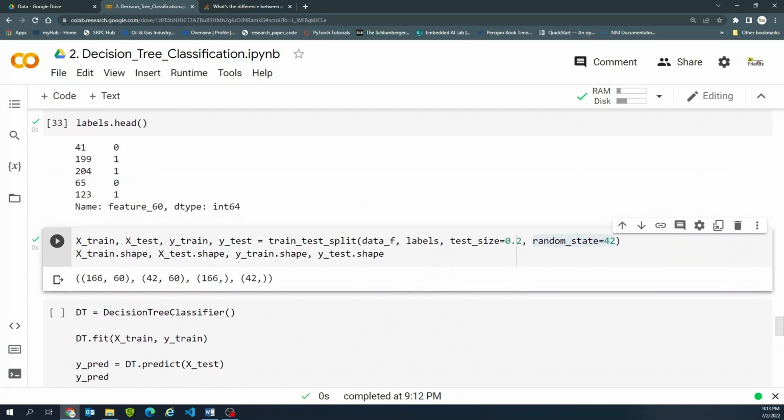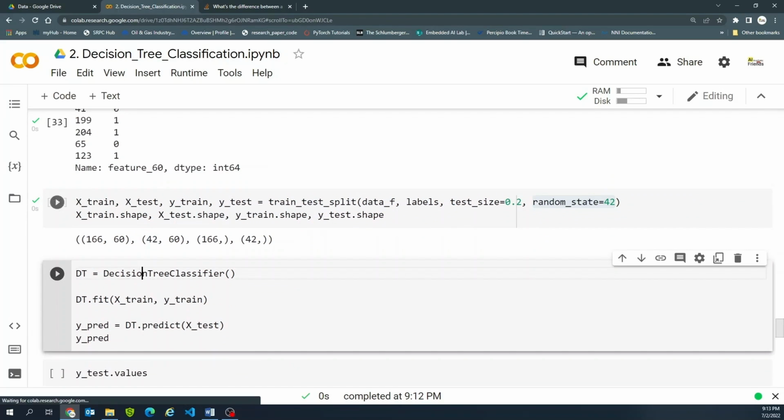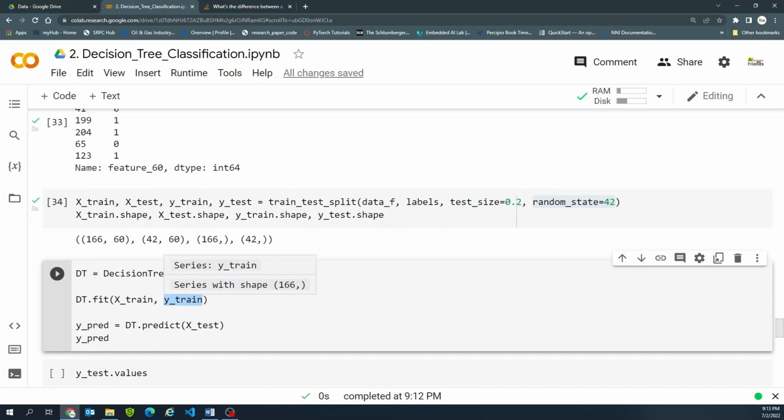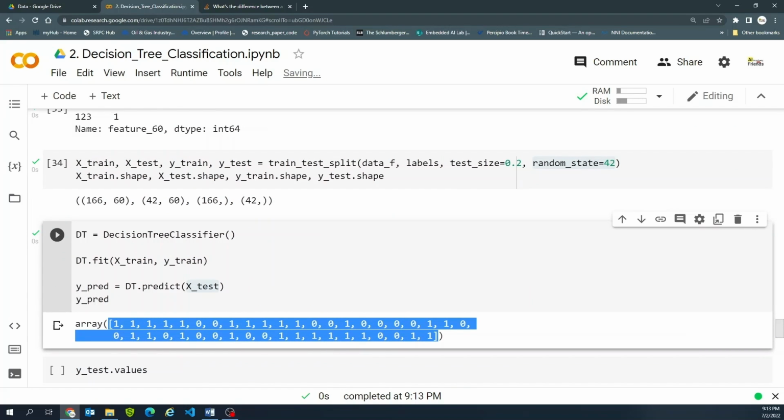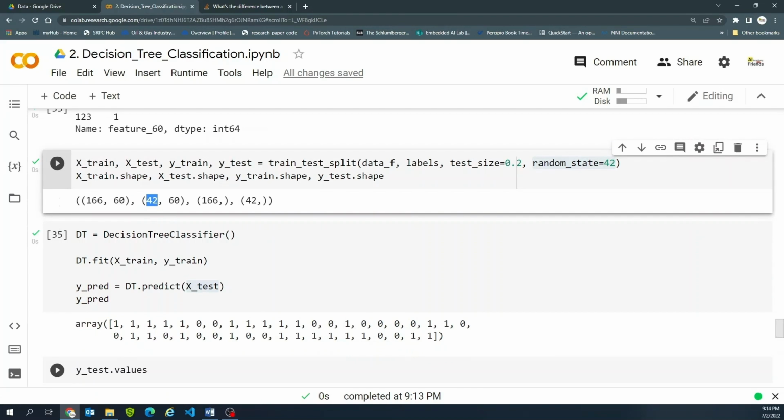Let's run this code. As you can see, we have 166 training data points and 42 data points for testing. Now we instantiate our decision tree classification model and we create the DT object. We train the model using training features and training outputs. After that, we predict on unseen data, which is test data. This is the prediction which was generated on test data, and the size of this prediction is just 42. We can see the ground truth labels here.